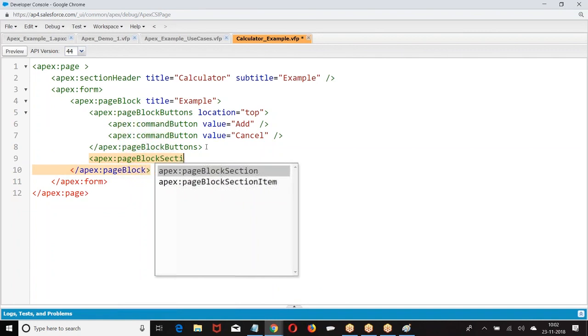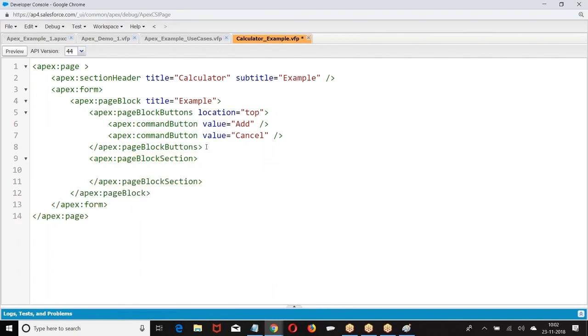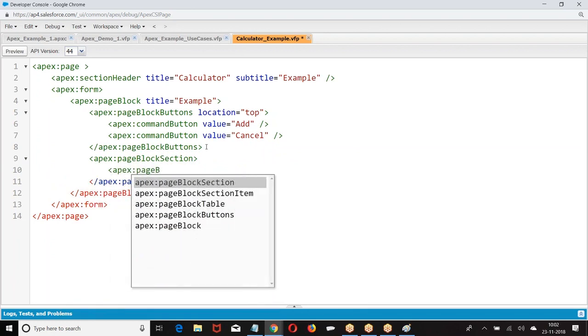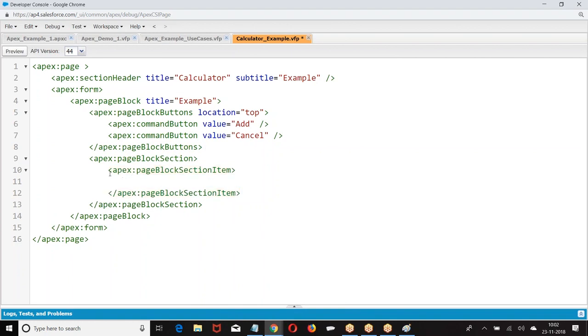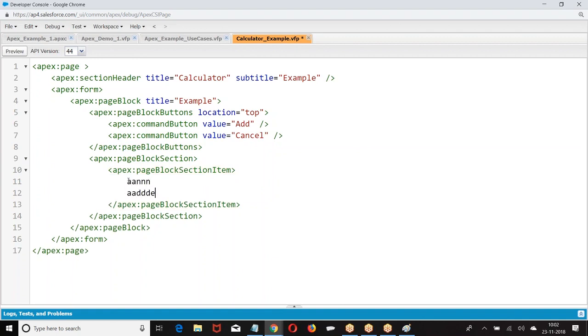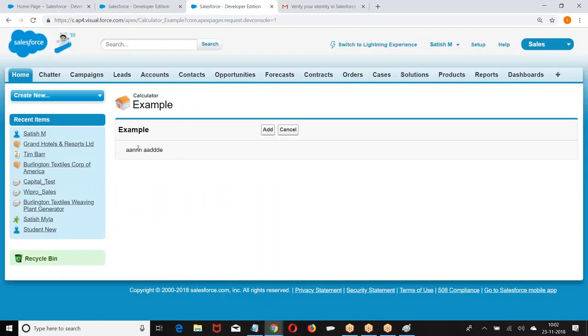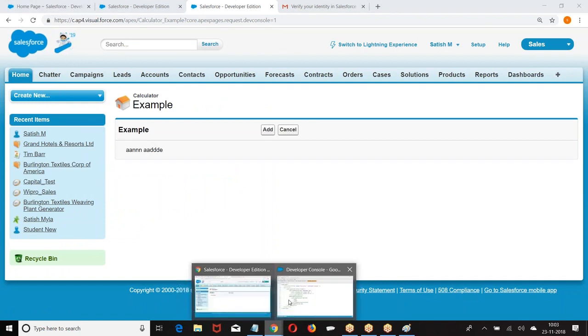Page block section. Still, if anybody has any query on the page block section item, look at this. We have page block section. Page block section will divide the row into number of columns. Now when I say page block section item, when you open the section item and close the section item, it is called one element. Within this element, whatever you write is up to your choice. Once you open till you close, it's called one element.